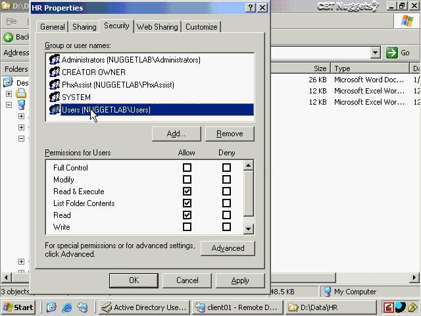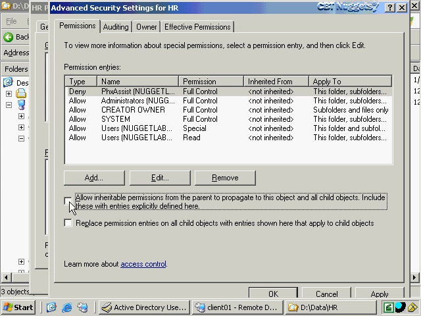So for example, maybe I only want users to be able to list folder contents and not read and execute. So I would make that one minor change. That would be a good use of the copy item. The other thing I would have done there, if I deselected that item and got that same dialog box, remember that there was a remove option there as well.